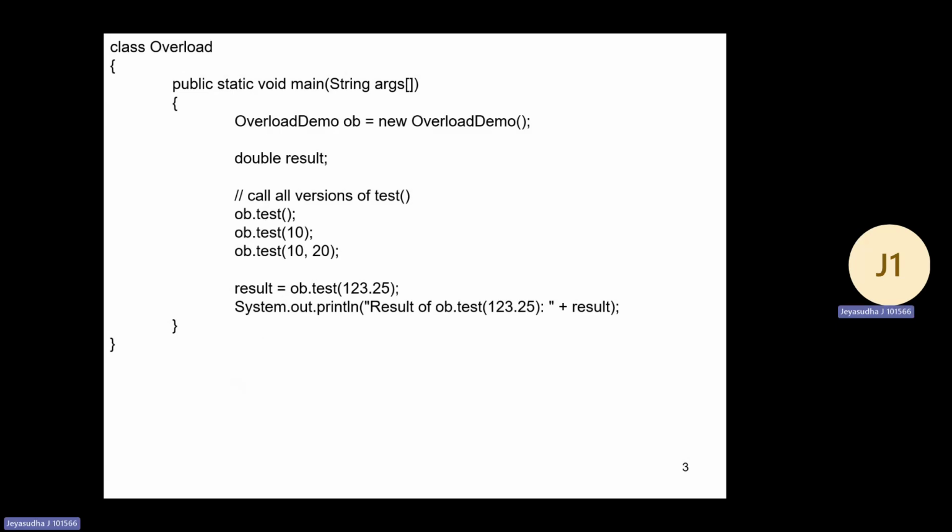So we have to define the main class. We are defining the main class as overload. And as always, we have to put public static void main. We have to create an object for the class where we have done this method overloading. So I'm creating an object as OB. Now here comes the part.